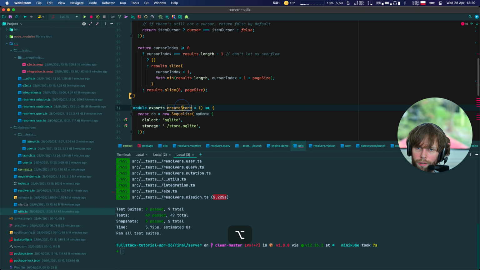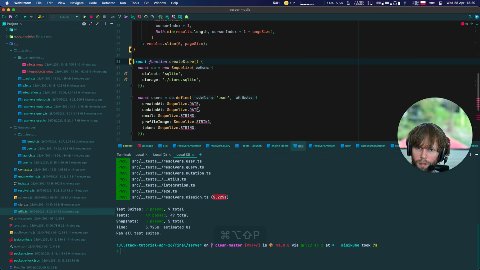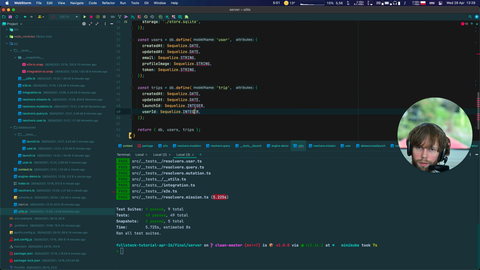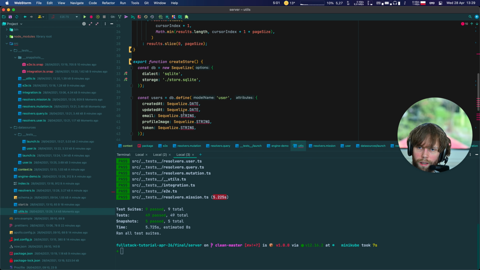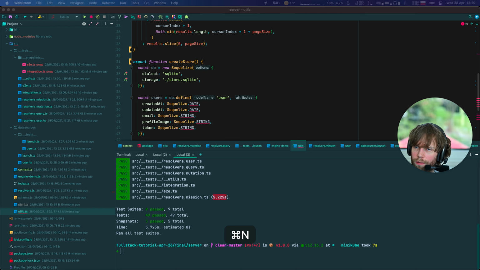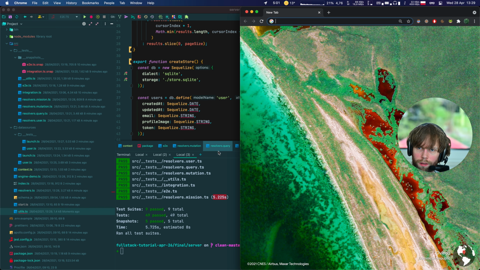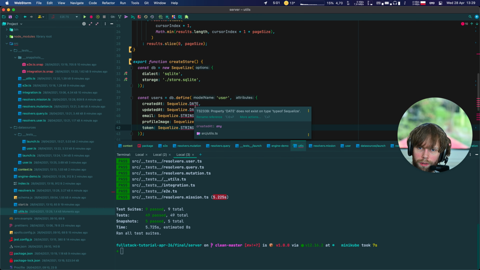I've seen this before. I'm not sure what to do about this. It seems that this is working. So I think I just have to, I can Google this quick. So this is a Sequelize property date doesn't exist on type.